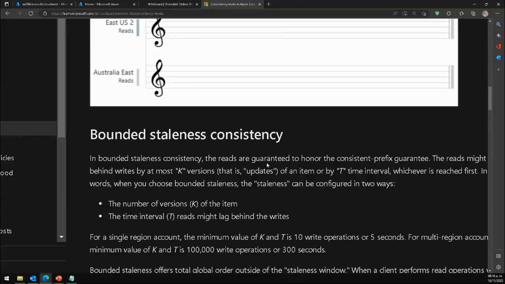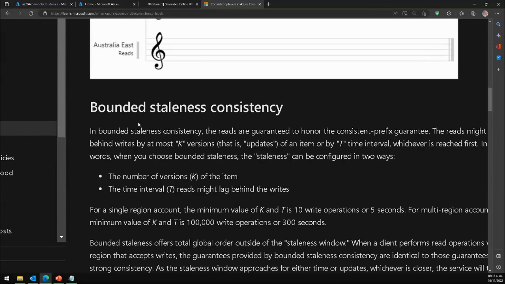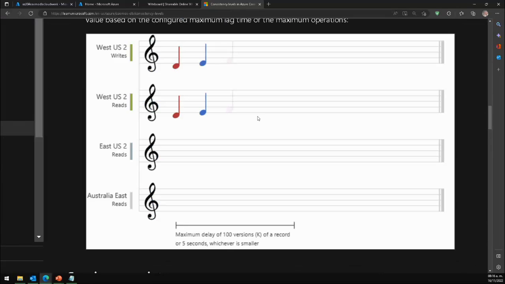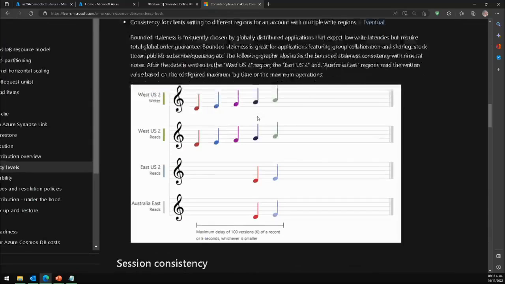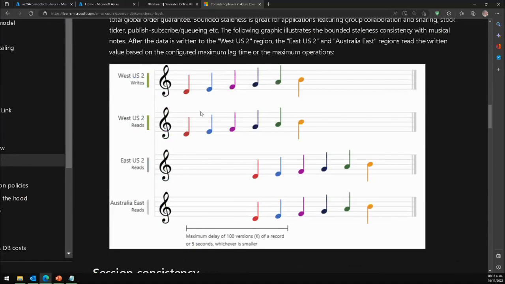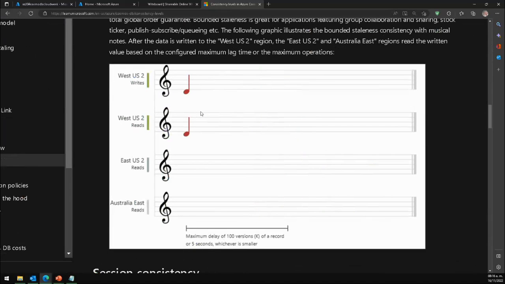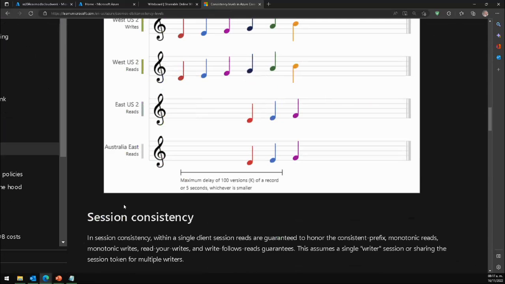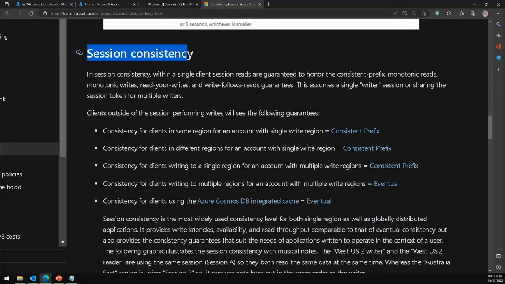We have then bounded staleness, the second level. And what is it? Bounded, guys, can you see that it may have a small latency when displaying the information in the different locations? These are in the same West US too, but this one is in East US and Australia East. So it is different. It has latency.